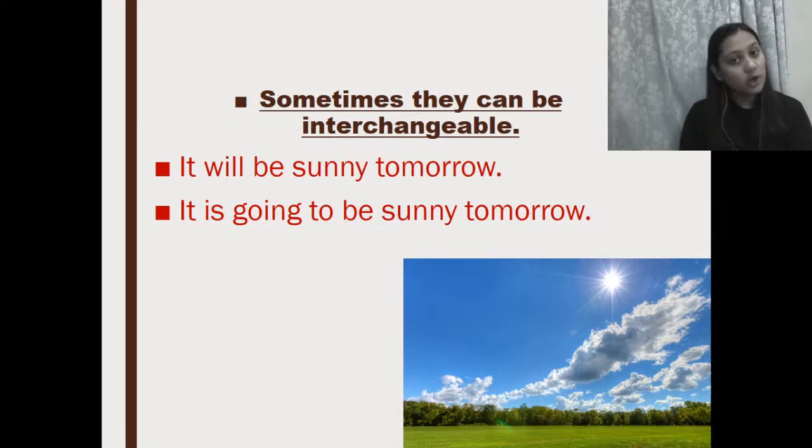I have used one example here. It will be sunny tomorrow, right? It says it will be sunny tomorrow. It is going to be sunny tomorrow, right? So you can actually interchange it. You can either use will or you can use going to. But हमने जितने भी अभी तक points पढ़े हैं, अगर आप लोग clear हैं, so let's just use it that way, right? कहाँ पे हमें will का use करना है, कहाँ पे हमें going to का use करना होता है.